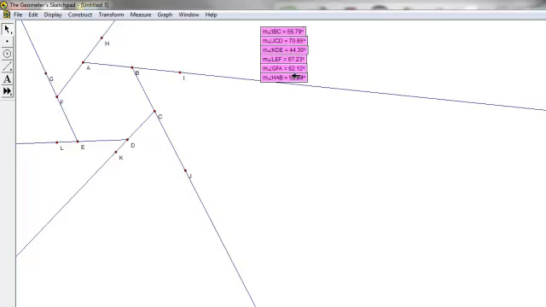And that's kind of an introduction to Geometer Sketchpad. If you have any questions or problems, you know where to go.